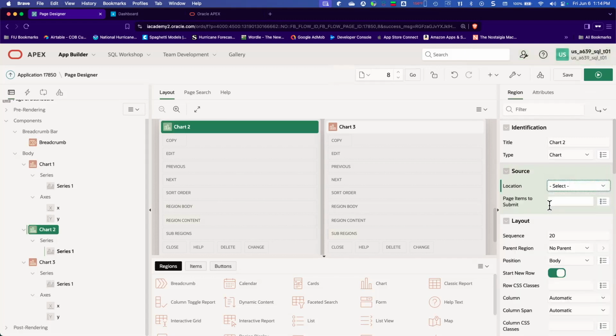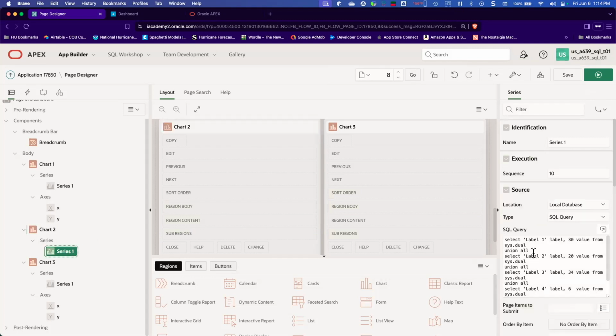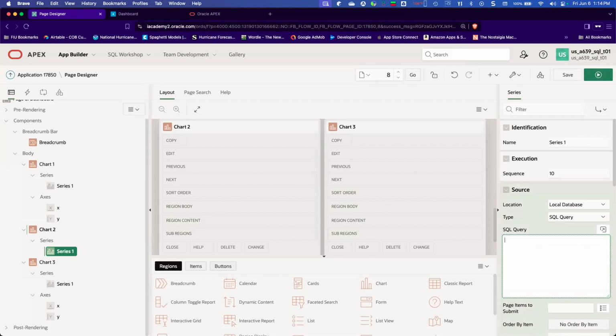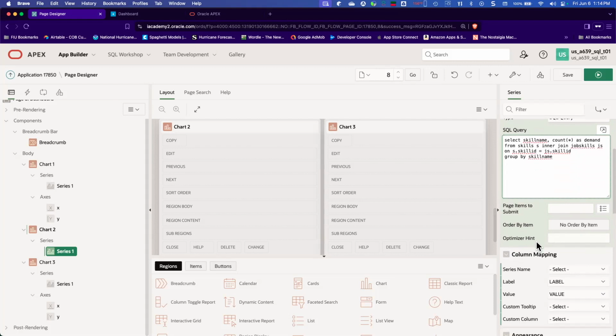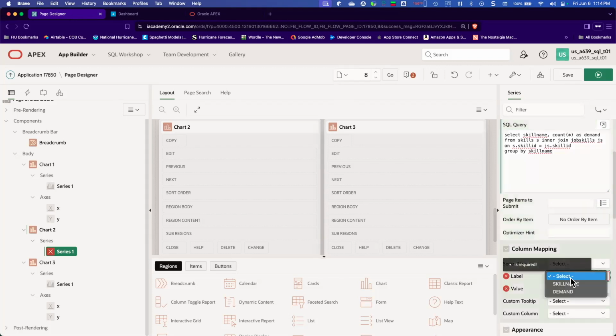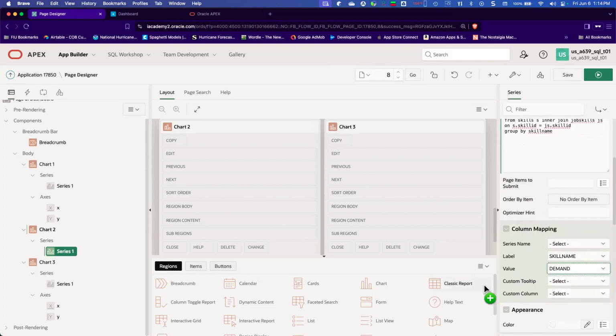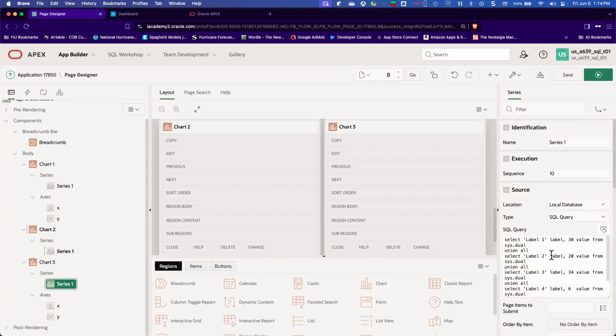We don't need the chart here. We'll just go into the series and notice that here is where all those label 1, label 2 are coming from. So we'll just take that out. Let's paste that in here. And now we can go down here and say, what is the name of the label, which is skill name, and value is the demand.